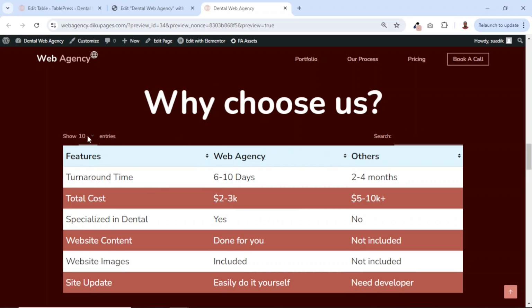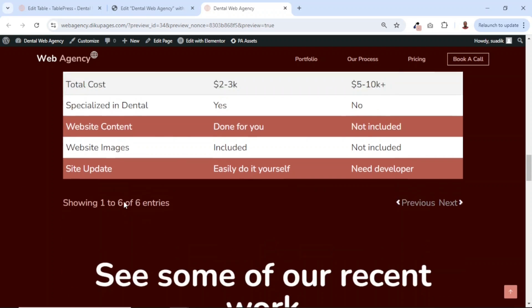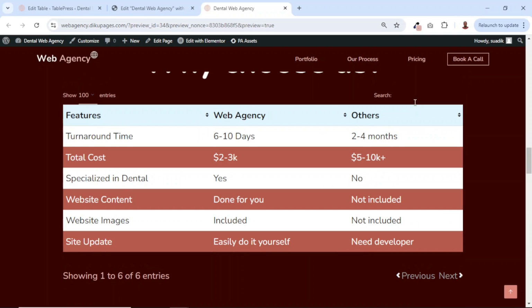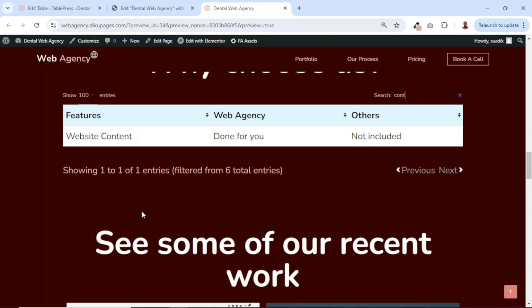And right here, you see that I have some features where I can easily select the number of entries I want to display. As you can see, at the moment, I don't have much. That's why you don't see any effect. If I also want to search, I can come right here. Then I can search for, maybe I want to search for content. And you see that I have website content right here. I can take it off.